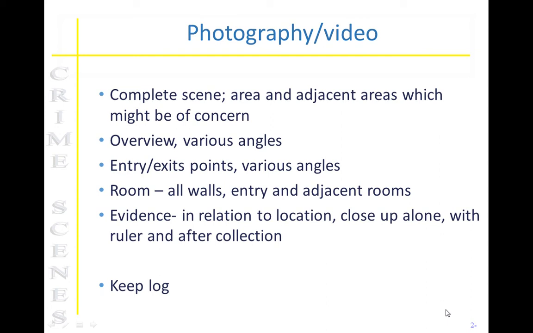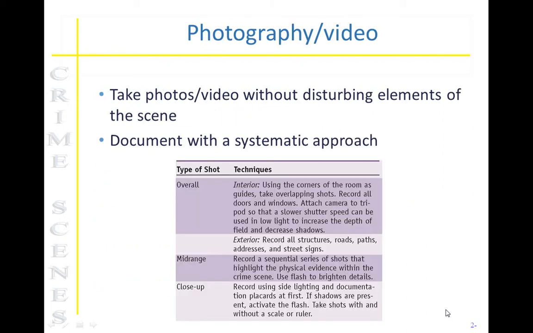When evidence is collected, usually there's going to be a photograph taken before the collection so that it can also accurately depict where that location of the evidence came from. In many instances, the evidence will also be photographed with a ruler. Most photographs will also be taken in conjunction with some type of a log. So this is going to more accurately document the photographs.